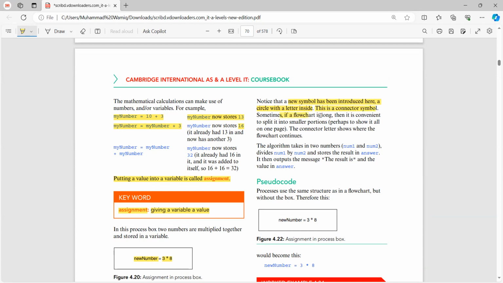Sometimes, if your flowchart is really long, then it is convenient to split it into small portions. So you can do it by using the connector symbols to show where the flowchart continues. The algorithm takes in two numbers, number one and number two, divides them and stores it in the answer. It then gives you the correct answer.